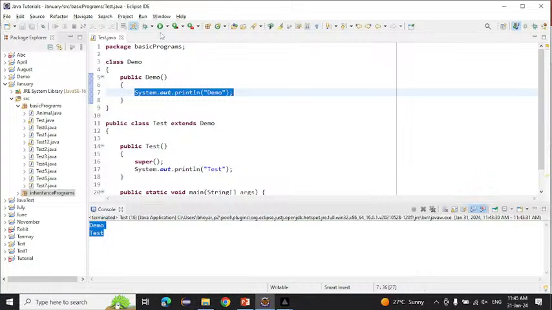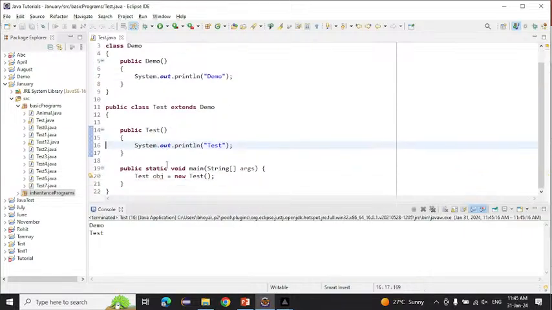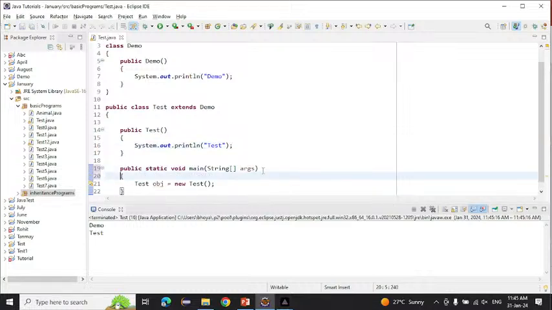Demo, demo in the test. Same output. If I remove this one now, only test or demo, or both, will it print or not print? It will print. Yes. Test or demo. Test only. Demo and test, it will not print.